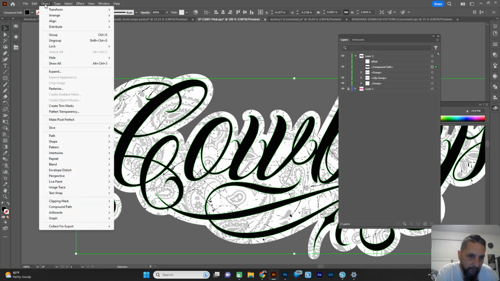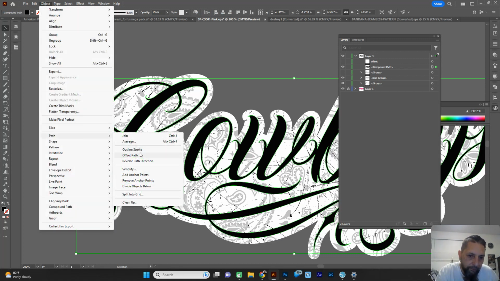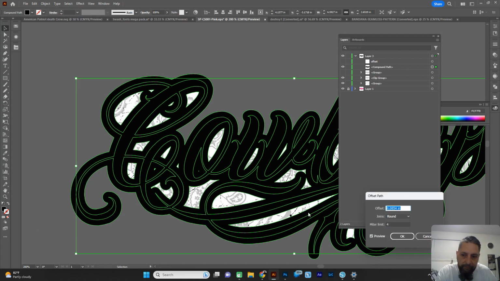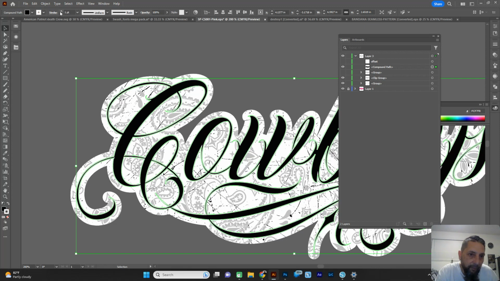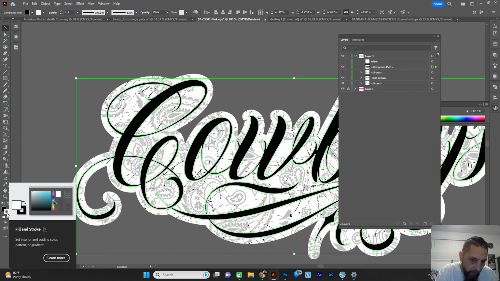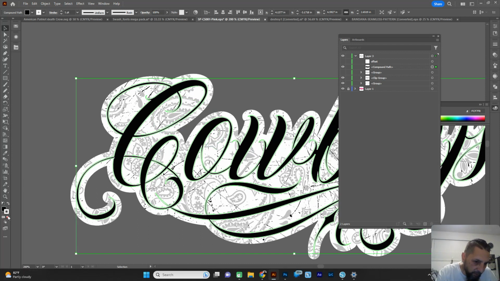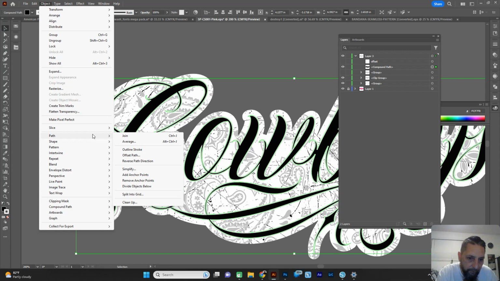So we're going to go to Object, Path, Offset Path. One point stroke. We want it white. We got it white. Looks like it might be a little bit of gray, but that's fine for now. Hit OK. Okay, so now we want to go to Object, Path, Outline Stroke.